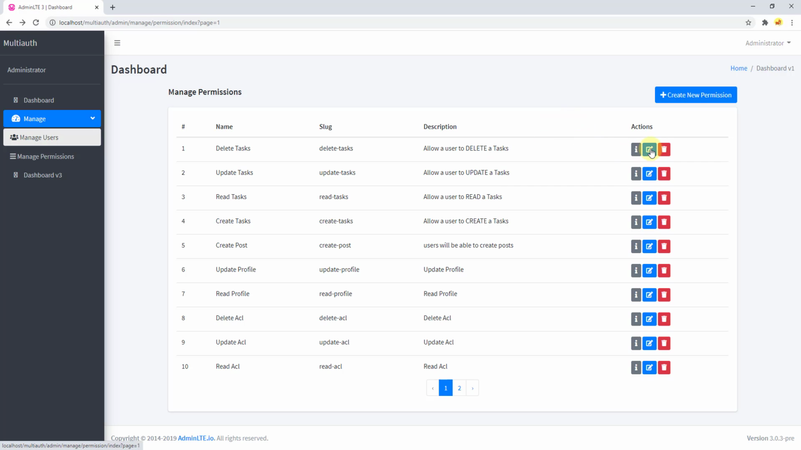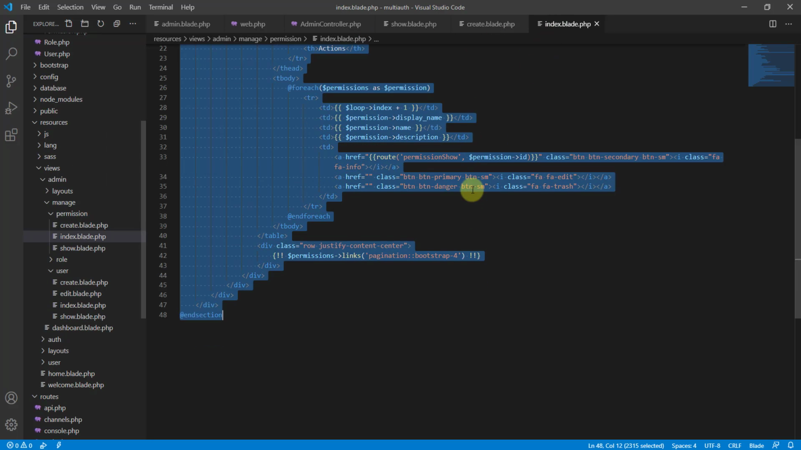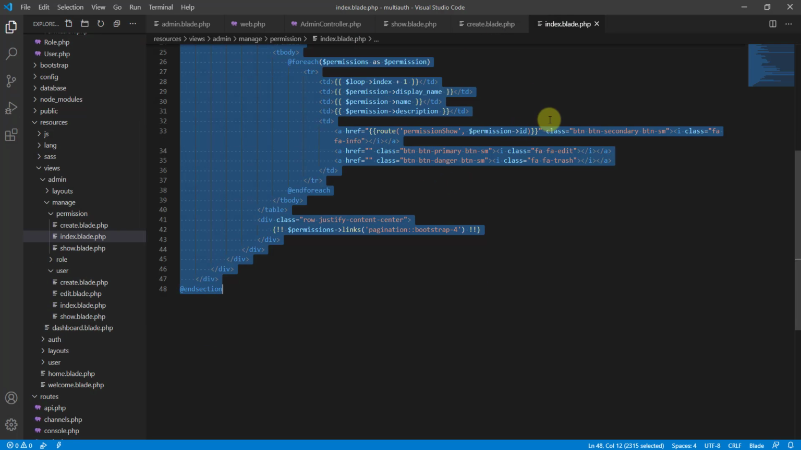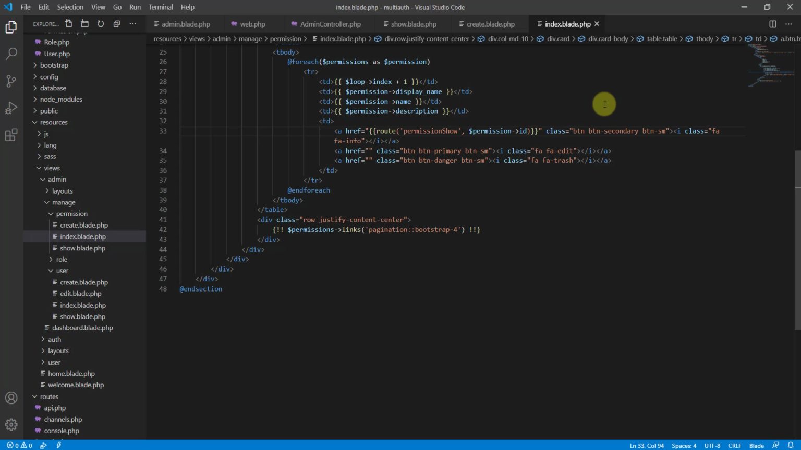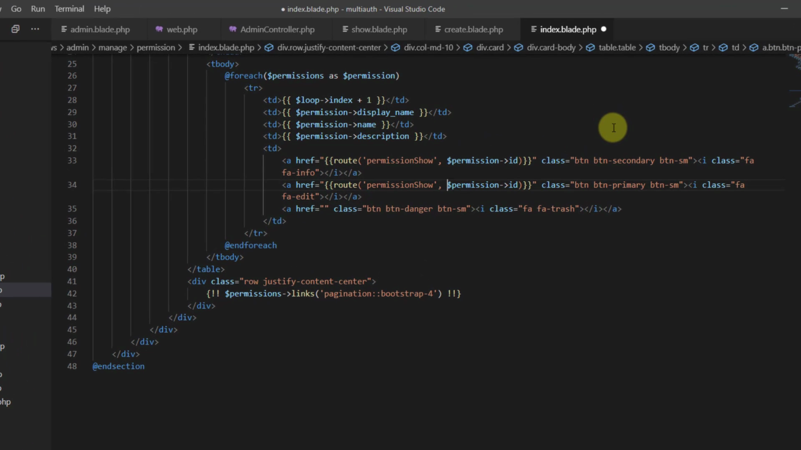So for that we have to first give this link a route. So let's go to our text editor and index blade, and let's copy this route from here and paste it for this edit link. And we are passing the ID, but instead of show we want to say edit.